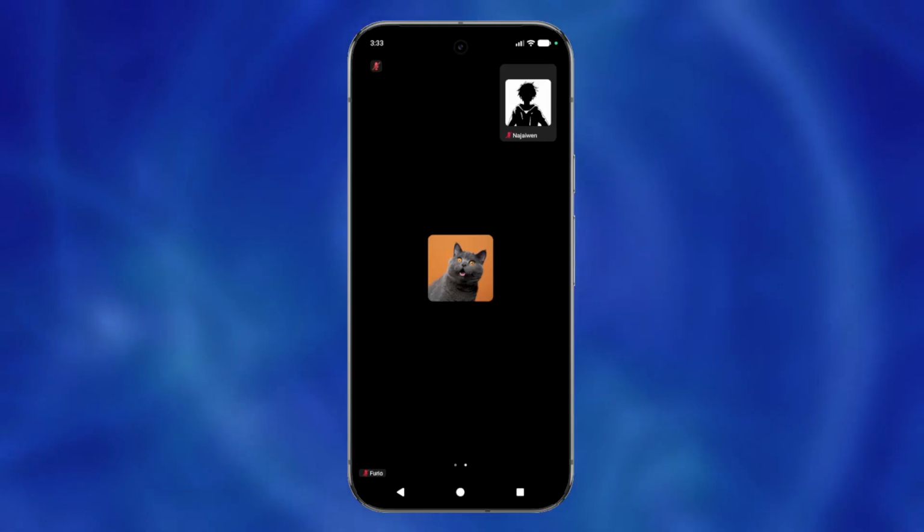Hey everyone, today I'm going to show you how to disable participants from unmuting themselves during Zoom meetings using the mobile app. Without any further ado, let's get started.